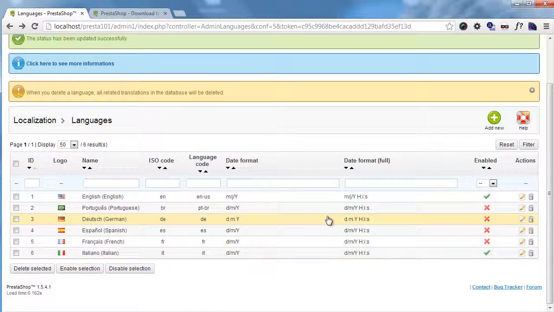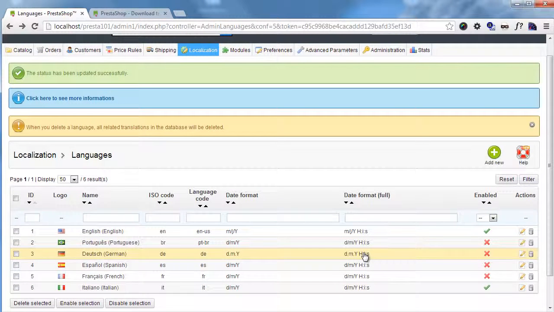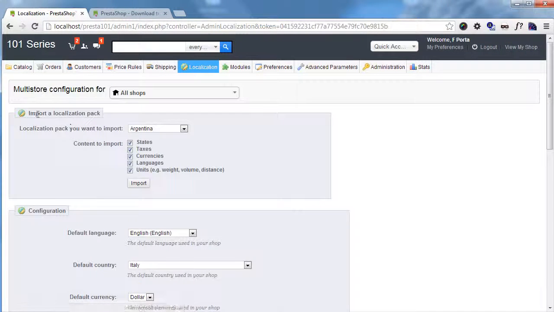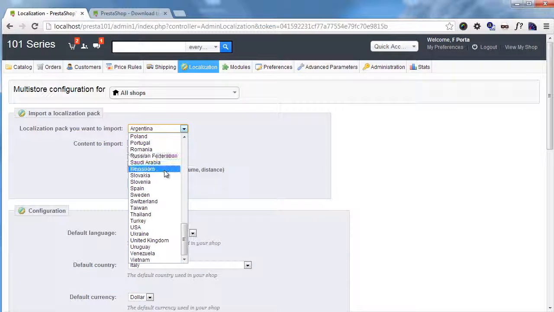But if you want to know more about this, there are also other ways to add a new language, which are also easier than doing it manually. So I will go to localization and localization. You can see that the first option here allows us to import a localization pack for any of the listed countries. Of course, not all of the world's countries are there, but many of them.